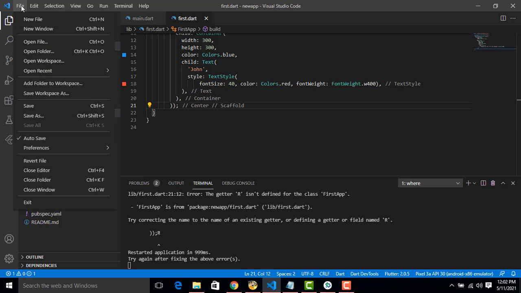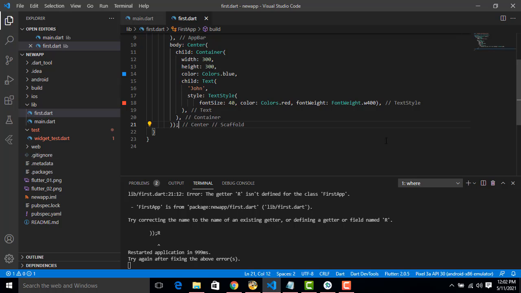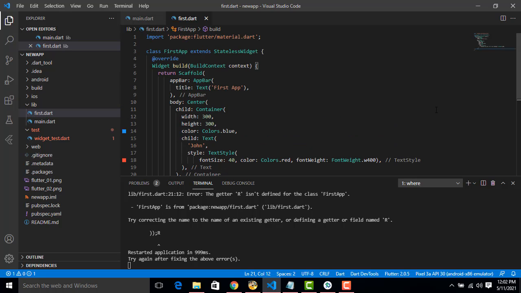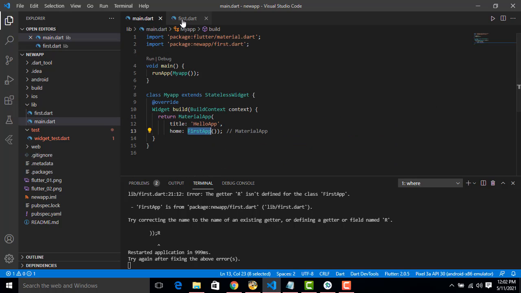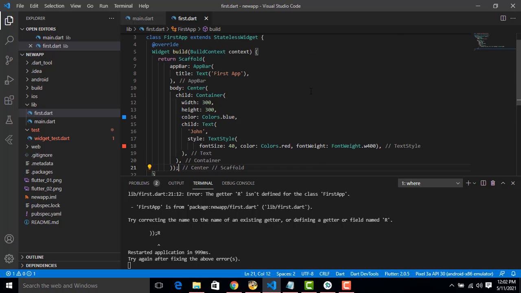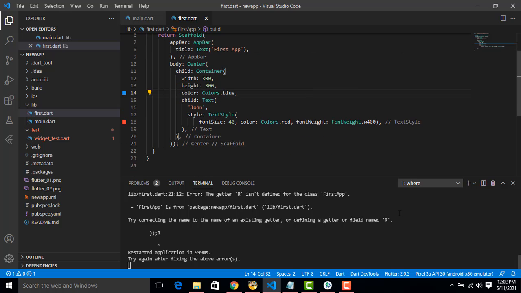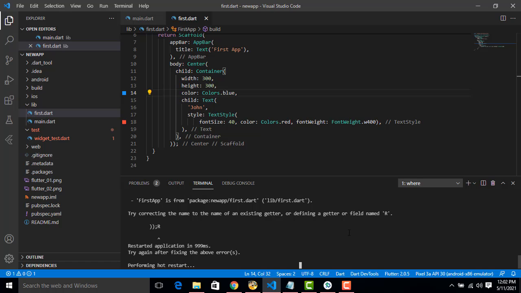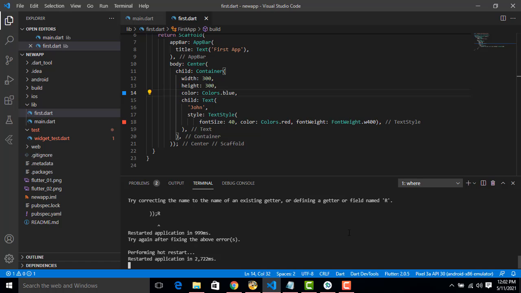Okay, here let's save all. Anything went wrong? No. Now again we have to run Shift R here. Put the cursor over here. Here, click on this one, restart. Right. Now let's check here.